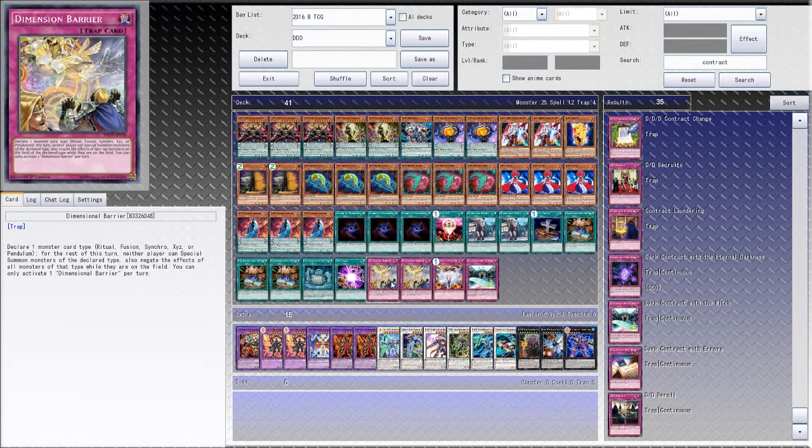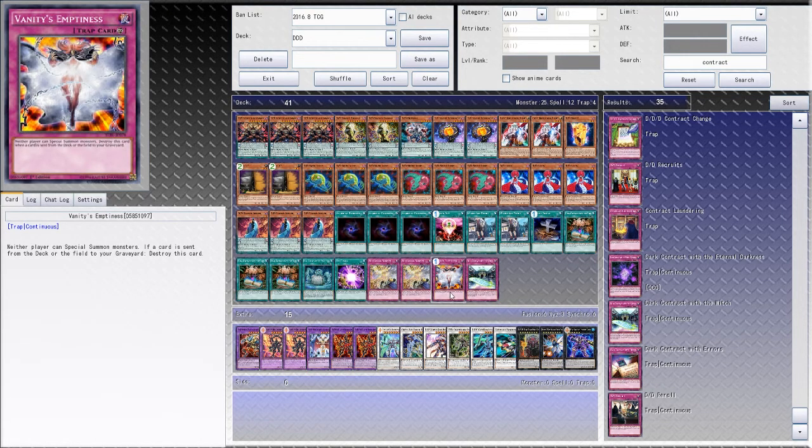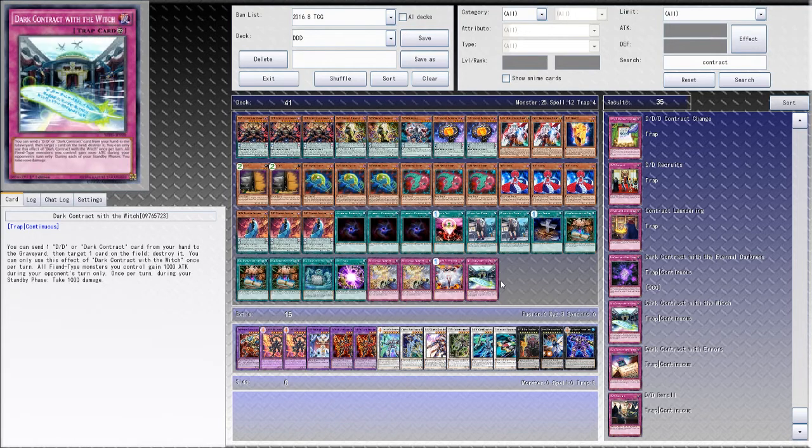Next, I run Two-Dimensional Barrier because of the stun. Trap. One Vanity's Emptiness on my own end. Stun. And one Dark Contract with the Witch. Nice. So you're at 41 cards here.